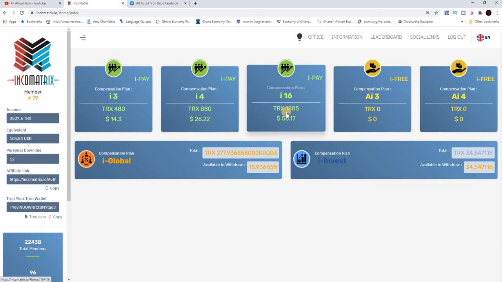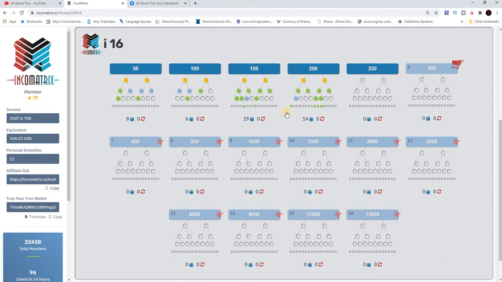The most important thing in this smart contract is i16. When you register, upgrade i16. Why upgrade i16? Because it will bring you a huge income, meaning a lot of spillover.